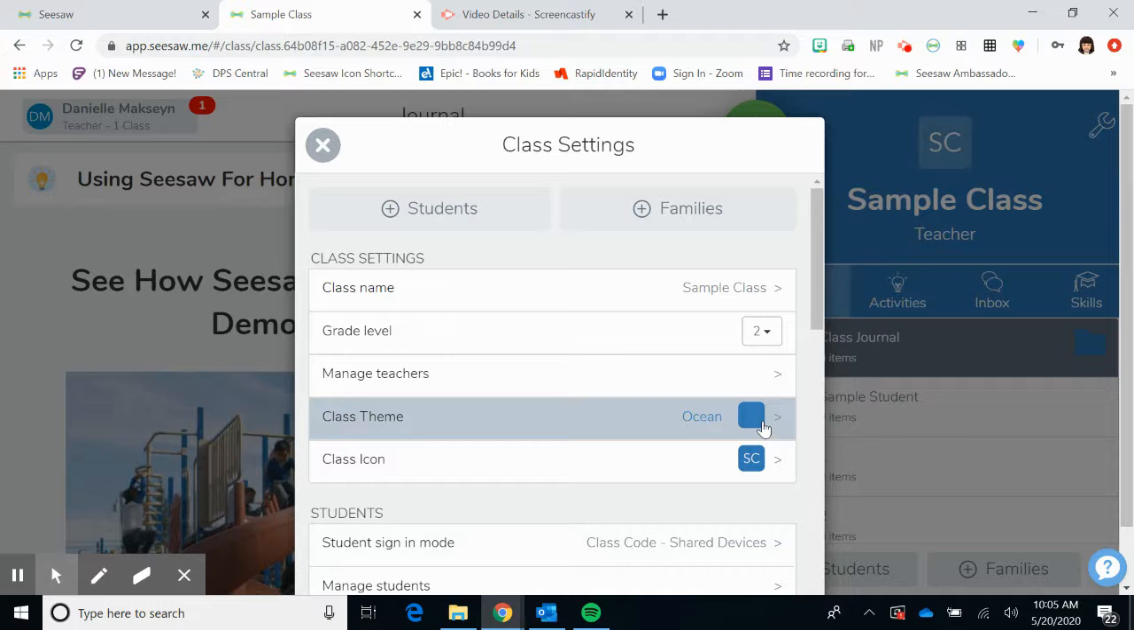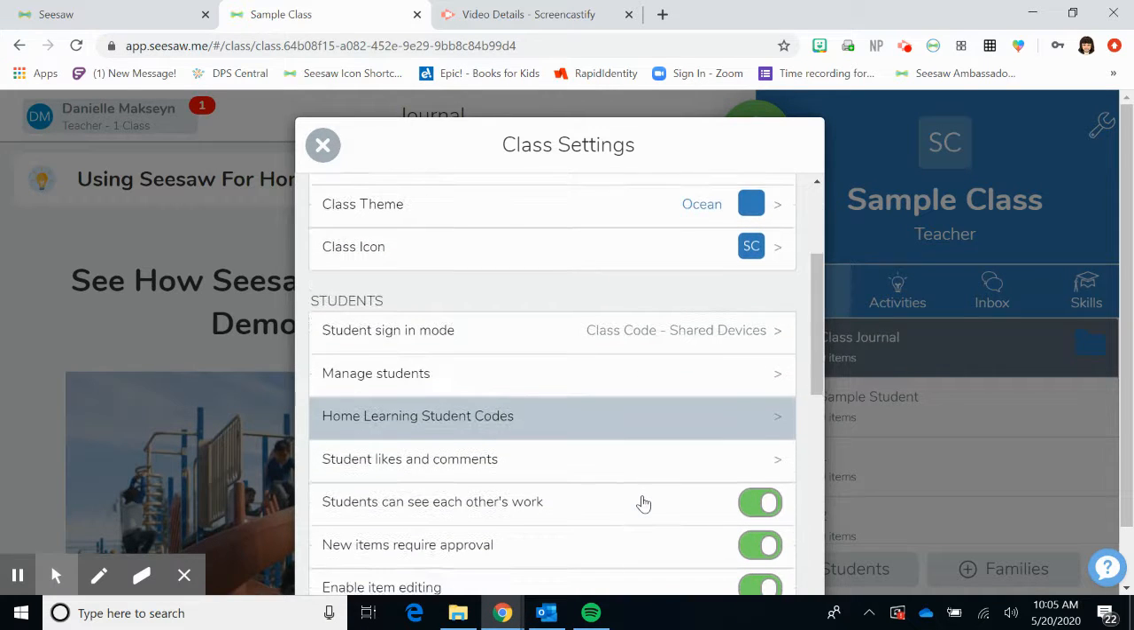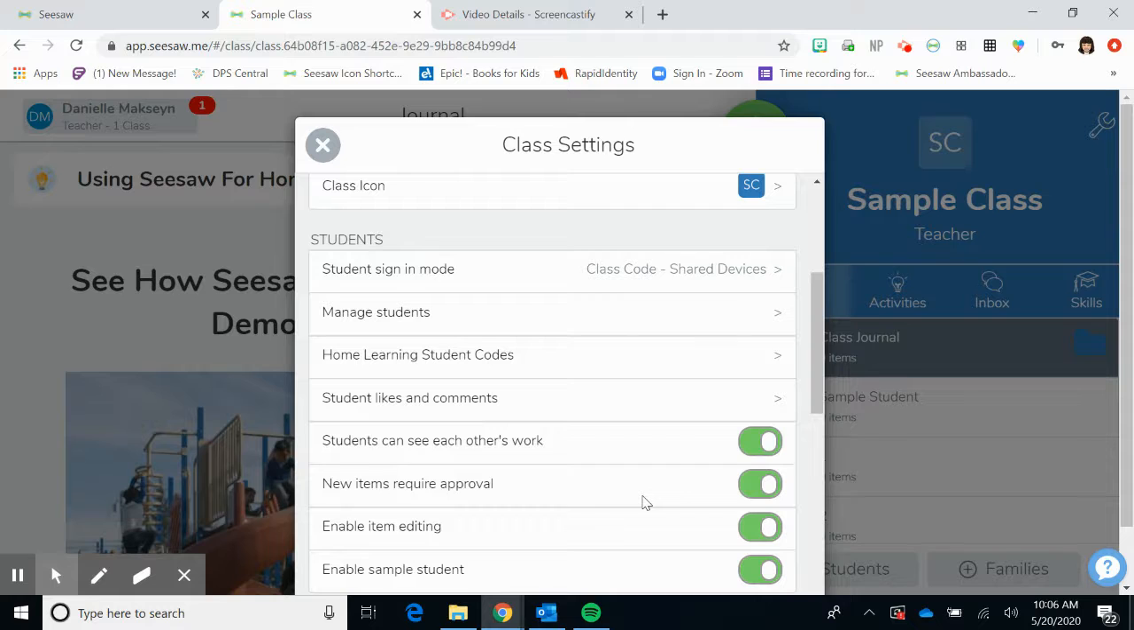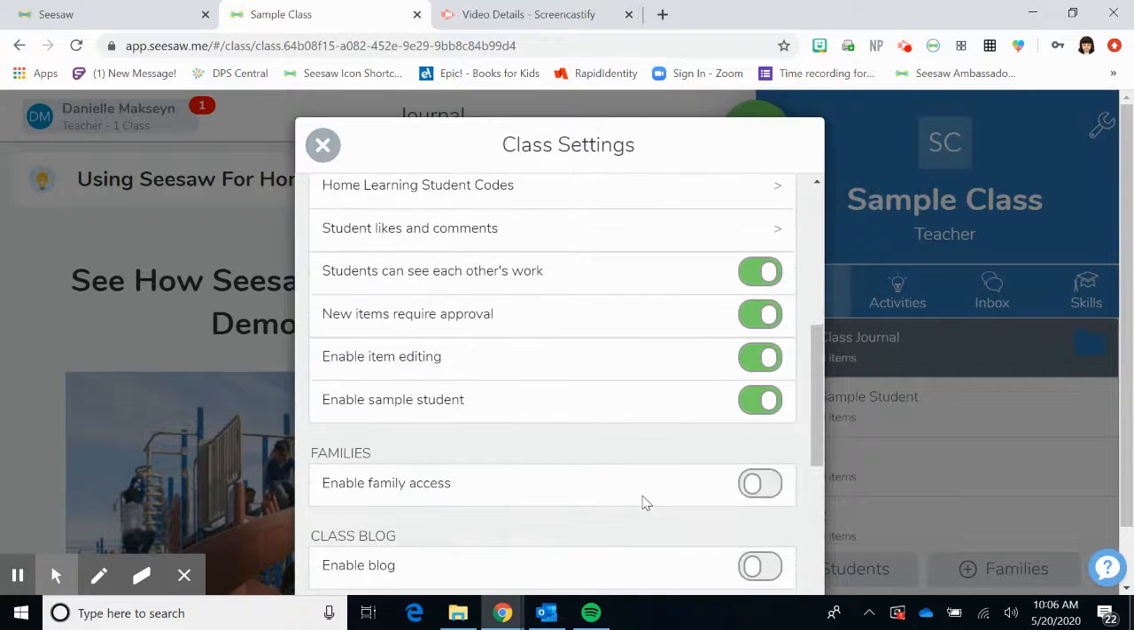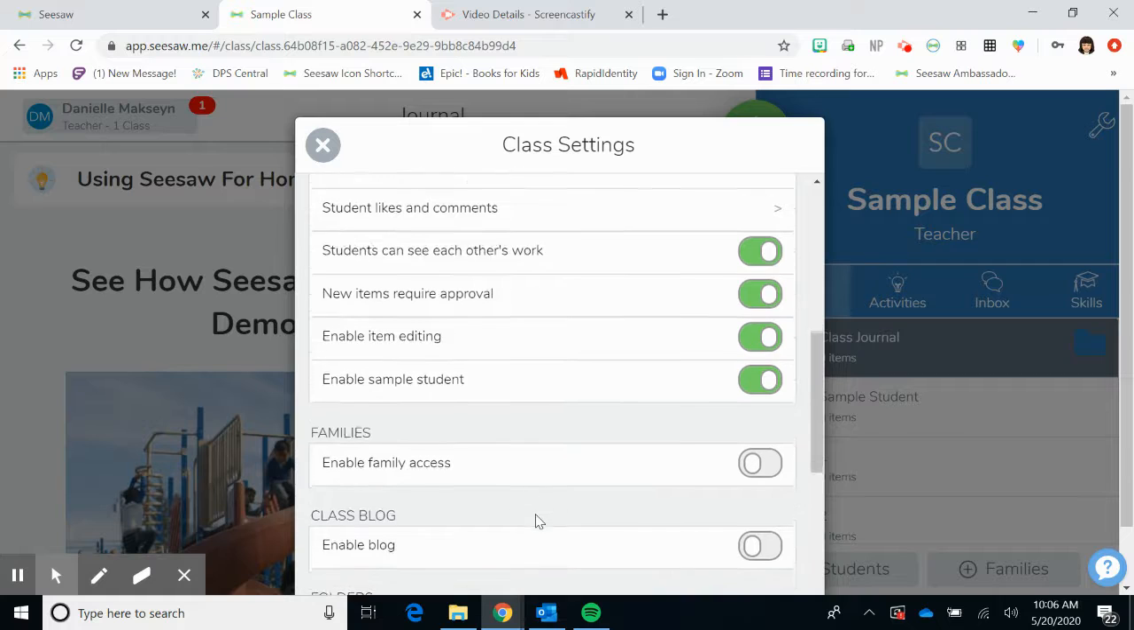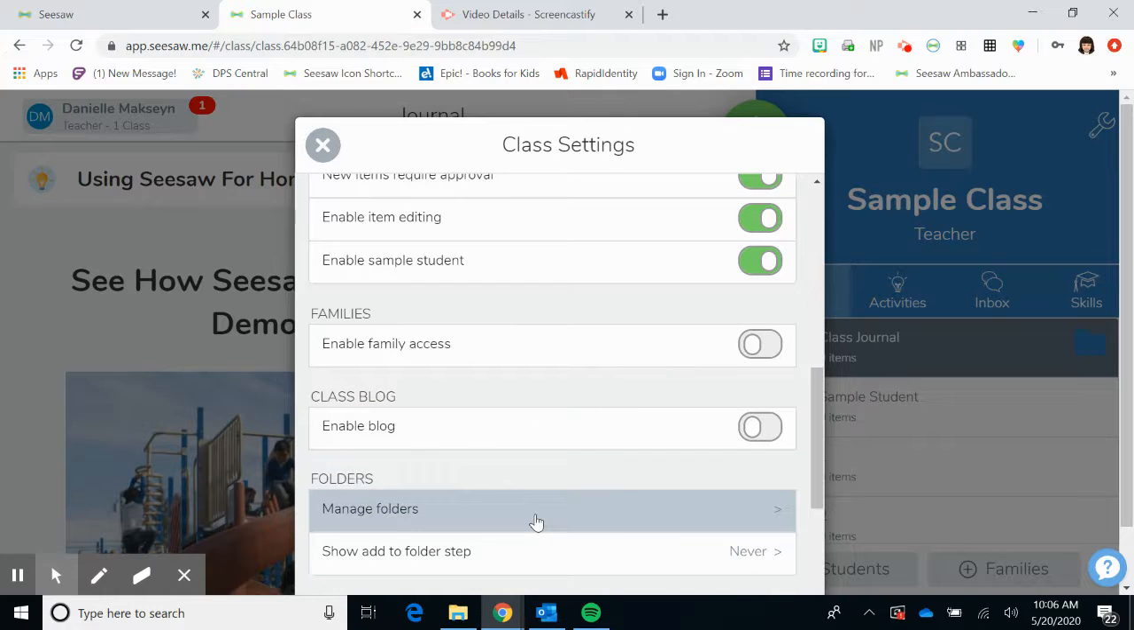You can change what your theme looks like by changing the color. You can change your icon. You can really customize this account in your classroom to however you like it. I recommend going down through these items and exploring what different settings you want to enable and which ones you don't want to enable. This is where you're going to go to enable your families joining Seesaw.